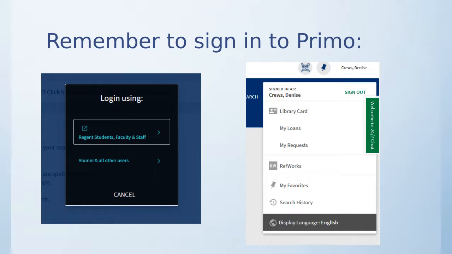So it's going to give you a login like this, and it's just like your email. You just want to put in your same credentials for your email and so on. And then the next thing is I want to show you what your account looks like. This is your library account.